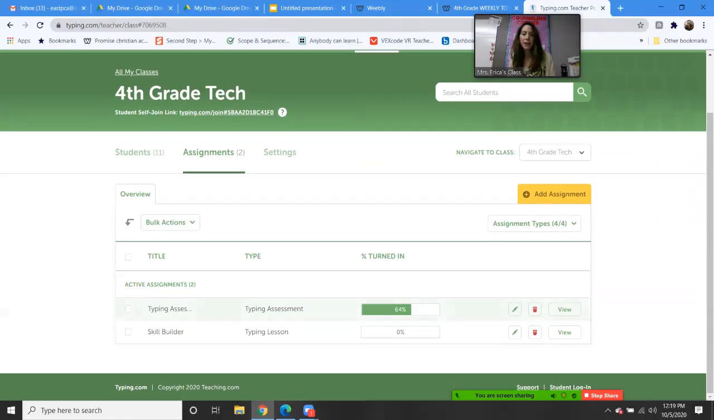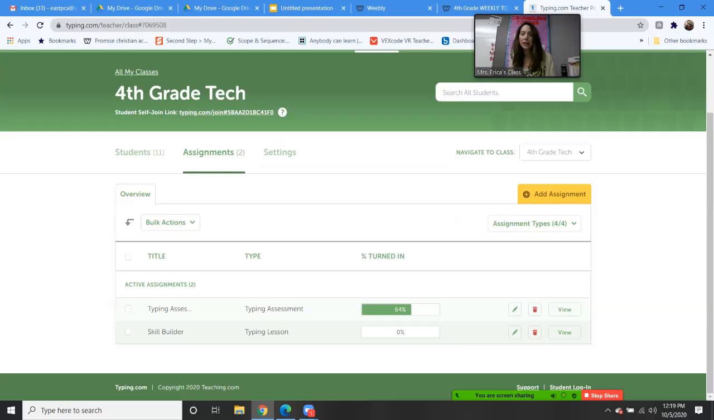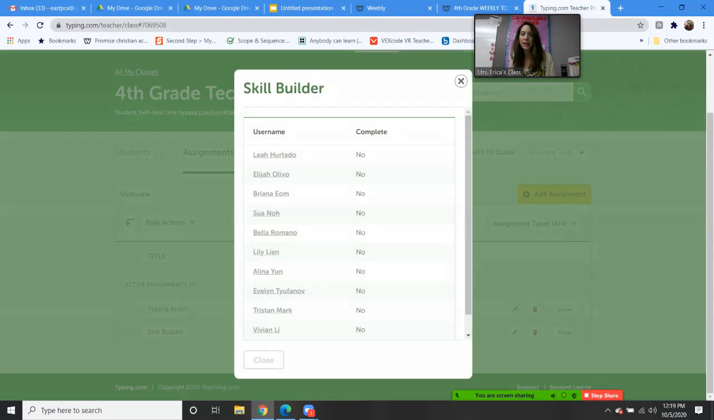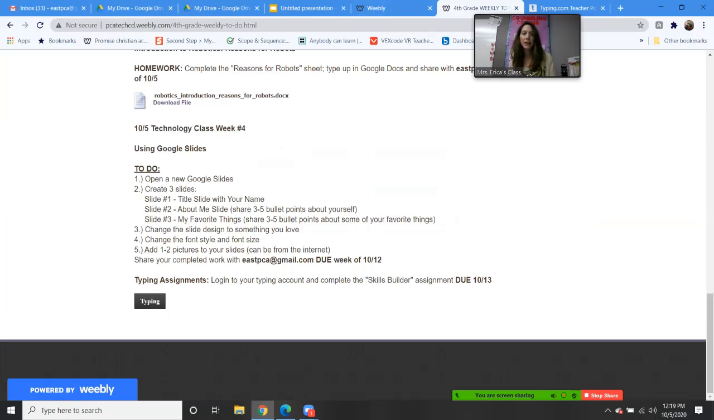Last week, it was the typing assessment, so thank you to the kids who did that. If you didn't finish it yet, don't worry. You can finish it next time, like this week. But this week is the Skill Builder. So please click into Skill Builder and complete that lesson, okay? And then if you finish it, I'll see it'll say yes, and you'll get 100, okay? So it looks like 64% of you guys finished the one from last week. So please do that. The link is right here for the typing account, okay?